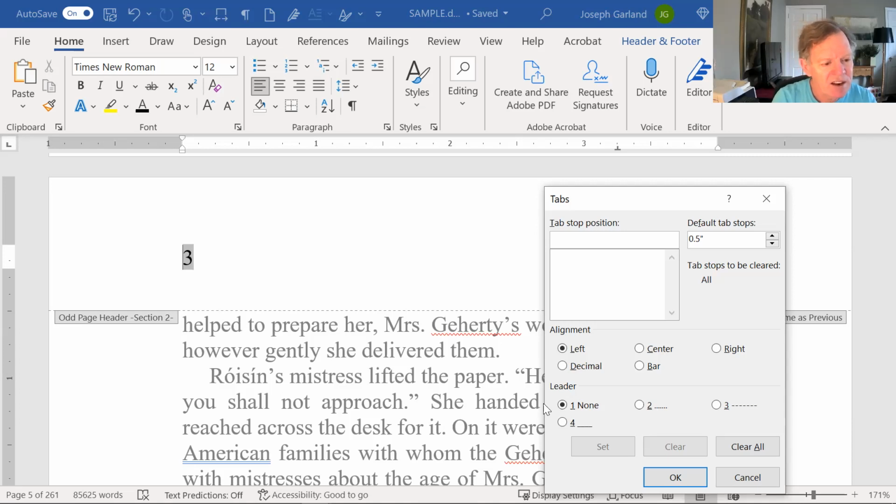I have a page that is 6 inches wide, that has a 1-inch left margin and a 1-inch right margin, which means that the text is 4 inches wide, which makes life somewhat easy because I've cleared all the tabs. I want to tab at 2 and I want it centered and I hit set. If you don't hit set, it doesn't count. Then I want it at 4. I want it right. I want to set it.